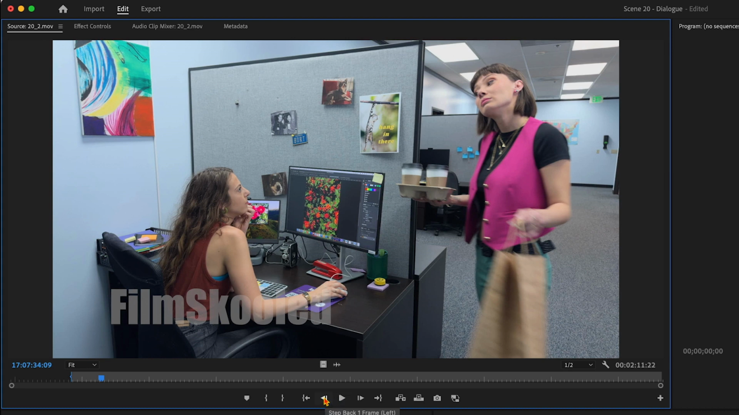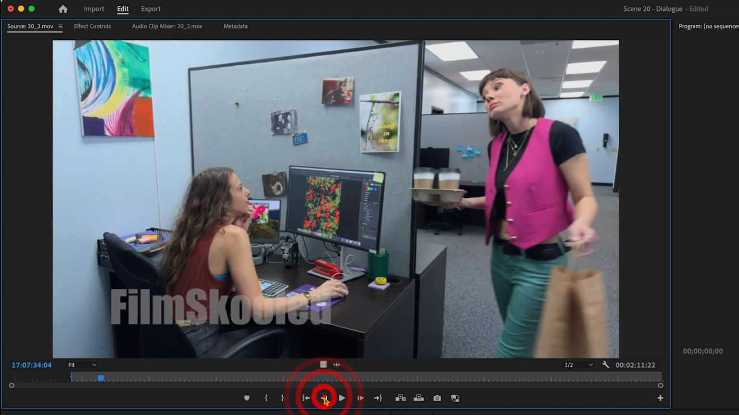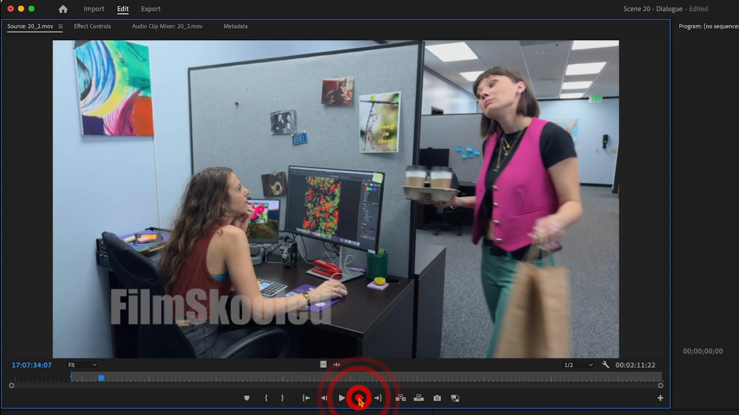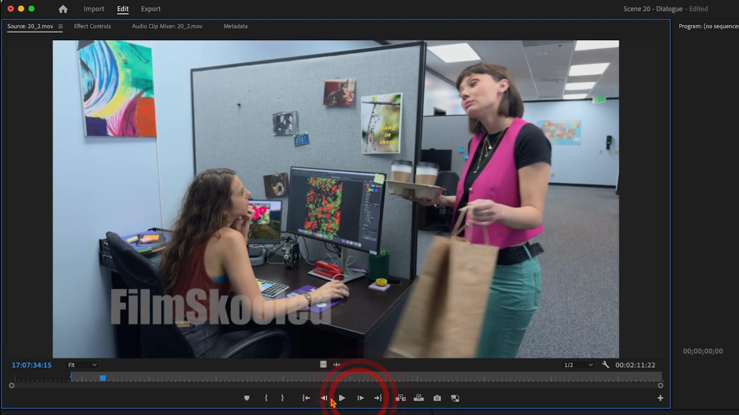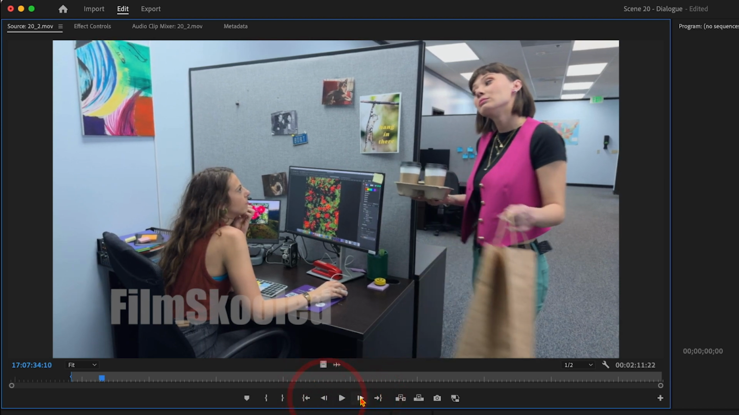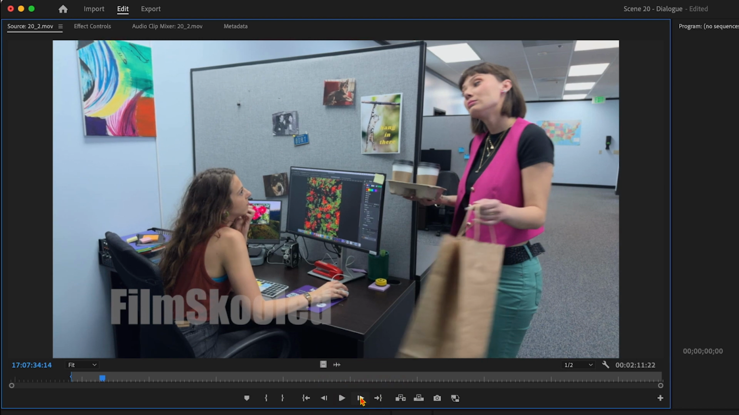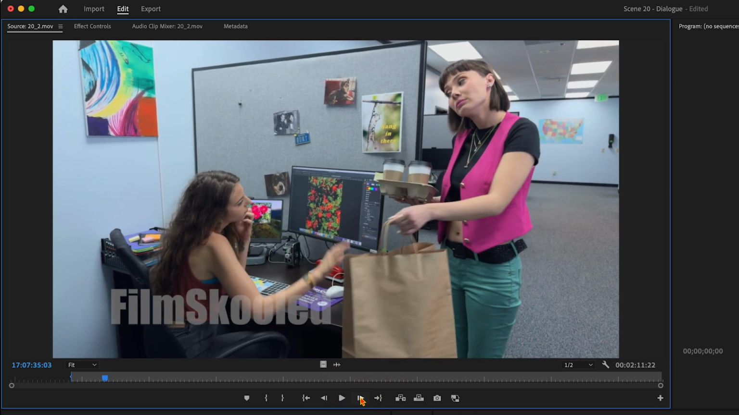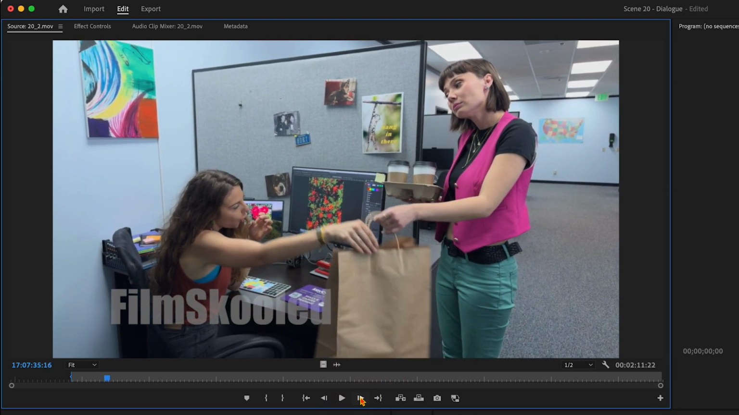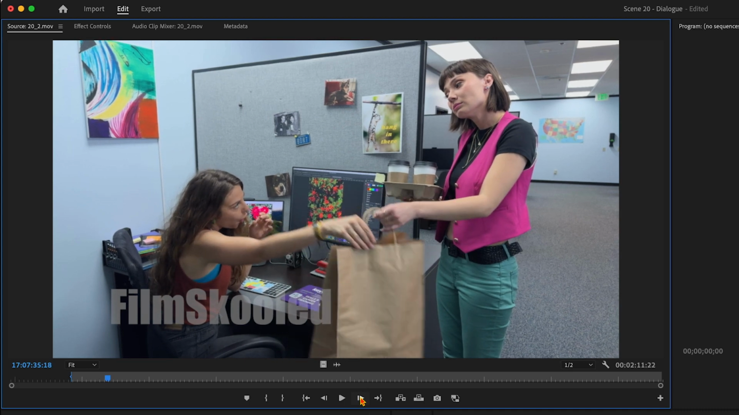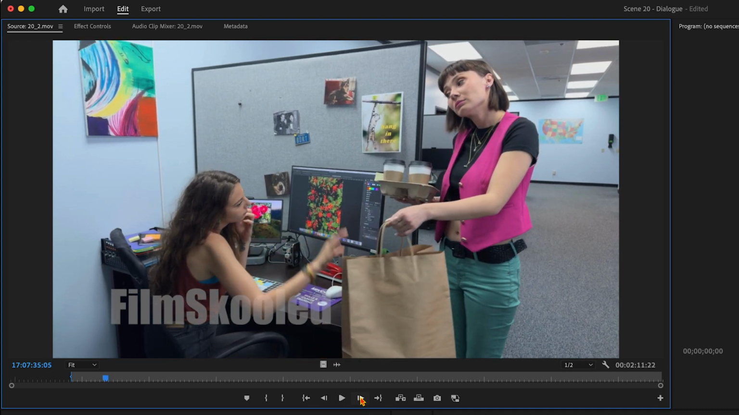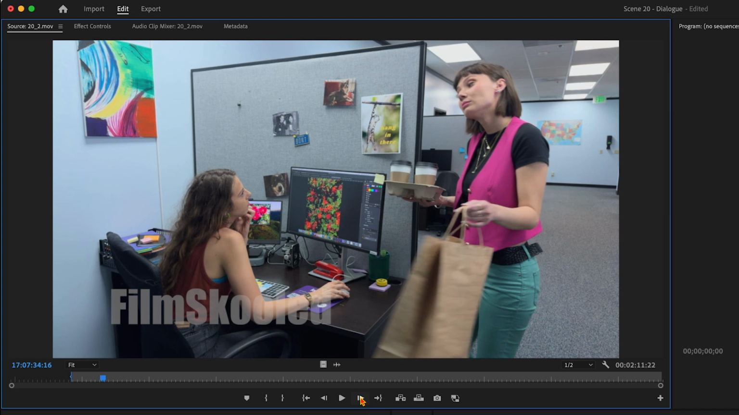So once I get it close, I might use my step back 1 frame, step forward 1 frame buttons to precisely set my in and out points. I could also use my left and right arrows to do this. Okay, so I'm just using my left and right arrows. And I'm going to say right here is where I want to stop using the clip. So I'm going to mark an out.